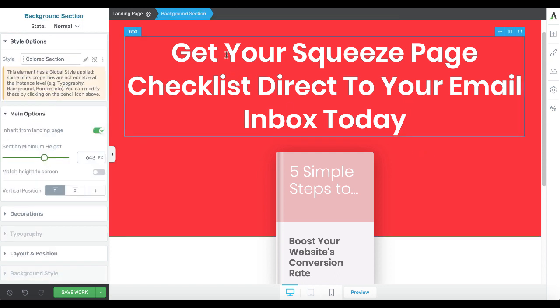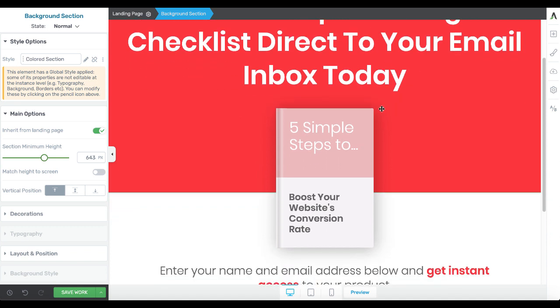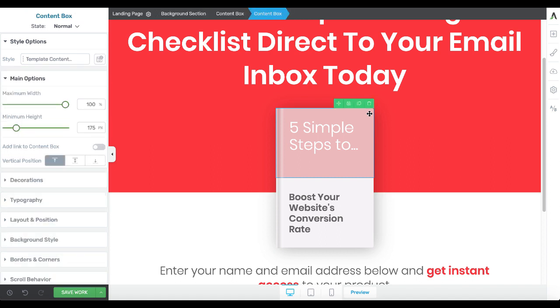But like I said, in this case, you're coming to this from the video where you already know you want to get your squeeze page checklist direct to your email inbox. So I'm just going to use that for the headline. It could be way more creative. So in this case, I'm going to show you a picture of the checklist right here that I've created.